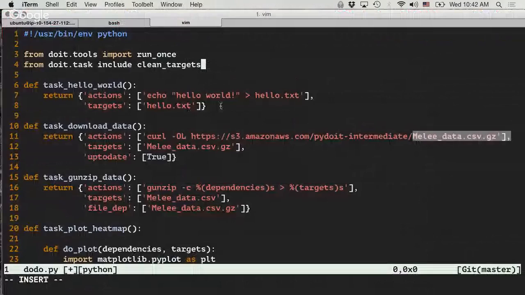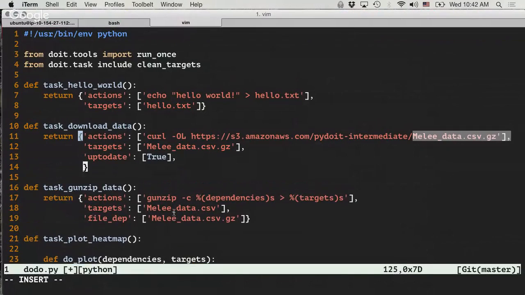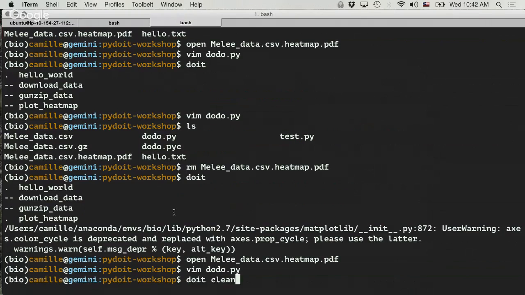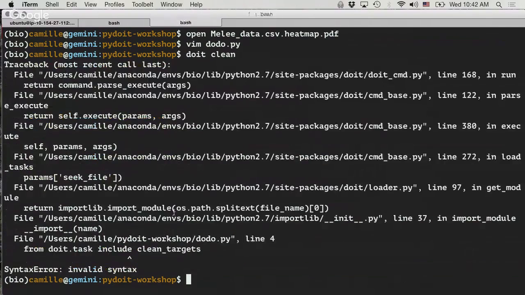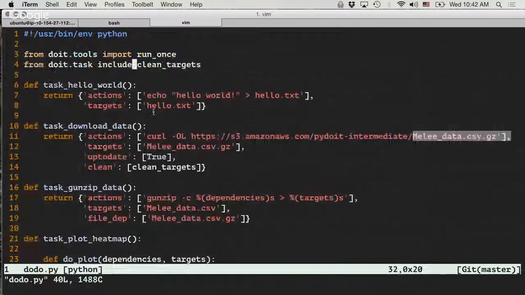Let's add it to our download data task. So something like this. Now if we say doit clean, oh, apparently I've been crossing wires in my brain. We don't include things in Python, we import them. Okay.